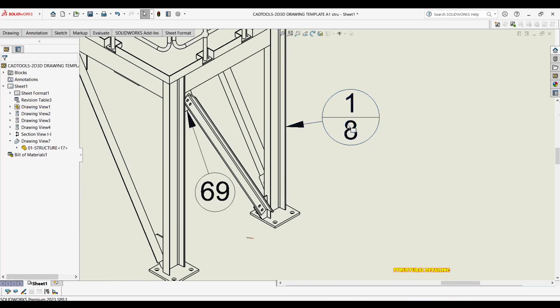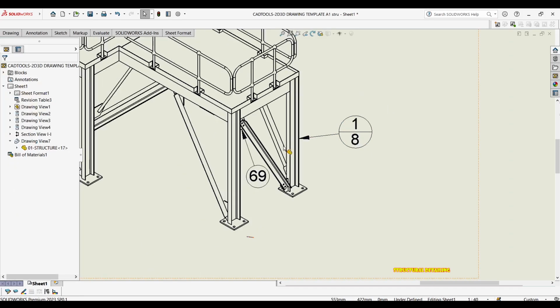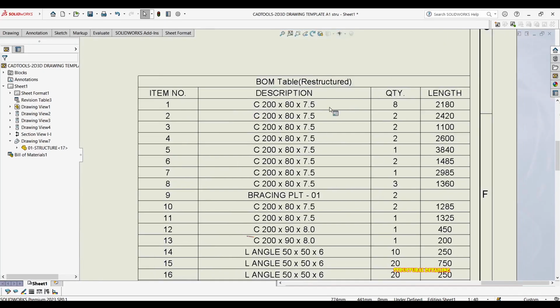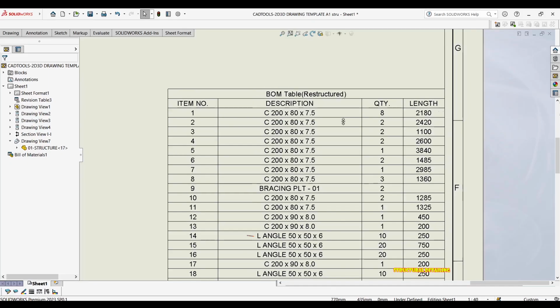So this one, you see, it shows you the item number on top, and then it shows you quantities at the bottom here. So you'll see, if you go to your BOM, you have item number 1 selected and the length, and you also have the quantities.